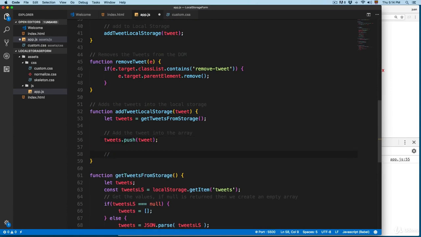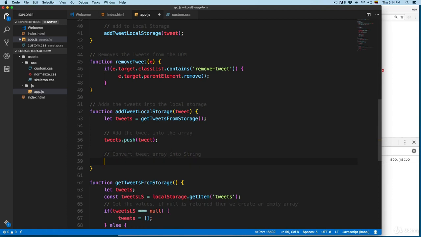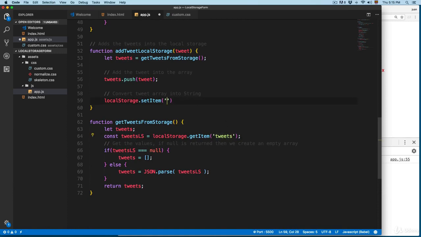Then we're gonna convert this array into a string, and we're gonna add this into local storage. So let's add the comment convert tweet array into a string, and we're gonna use local storage dot set item, and we're gonna call this one tweets. Then we add a comma, and we're gonna use a function called JSON dot stringify, and we're gonna pass this array tweets, which in this case we added the tweet using dot push.